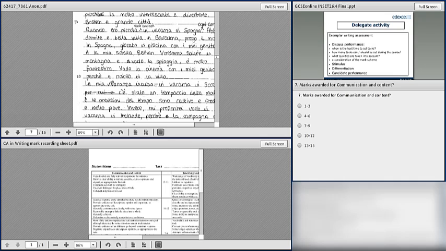So that will give me an idea. You finish the marking. I've got a question about informal and formal.